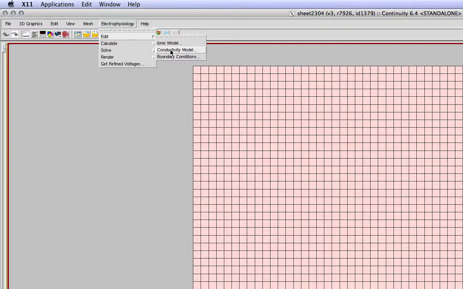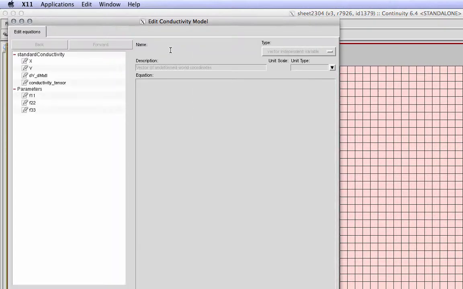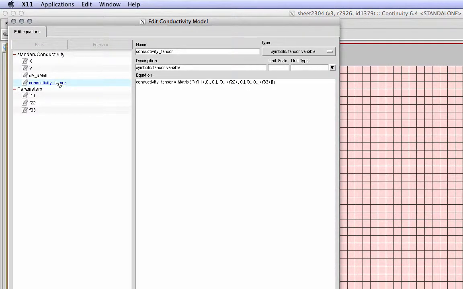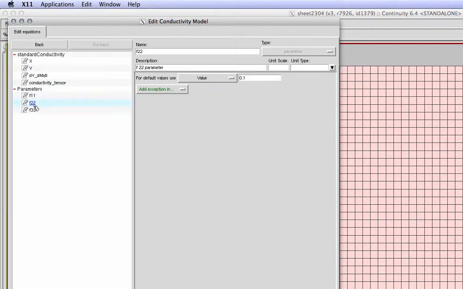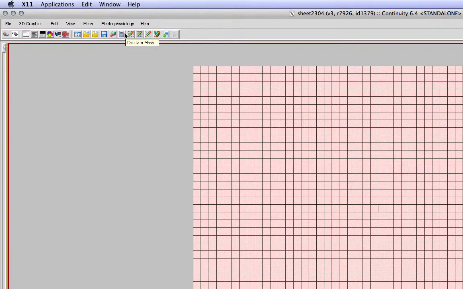Now let's look at the conductivity model, and here is the conductivity tensor. We can see that right now the conductivity tensor is isotropic, which means it's the same in all three directions, and that can easily be changed, and we can see how that will affect our solution.